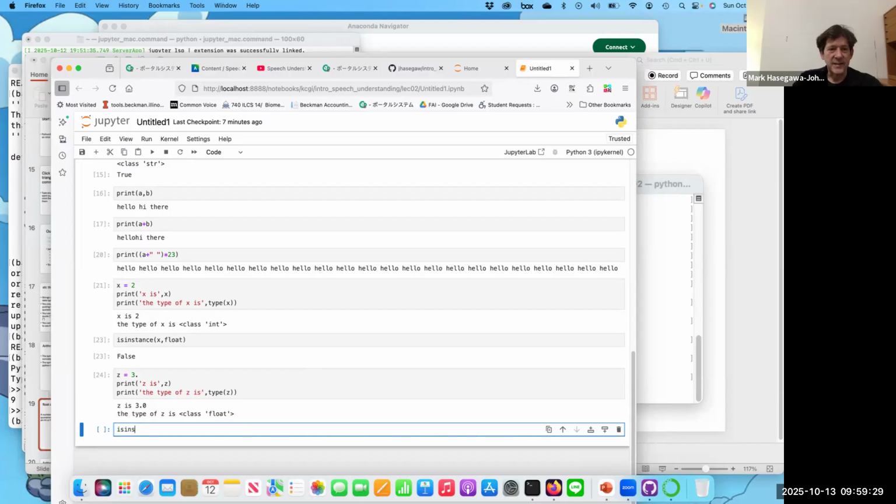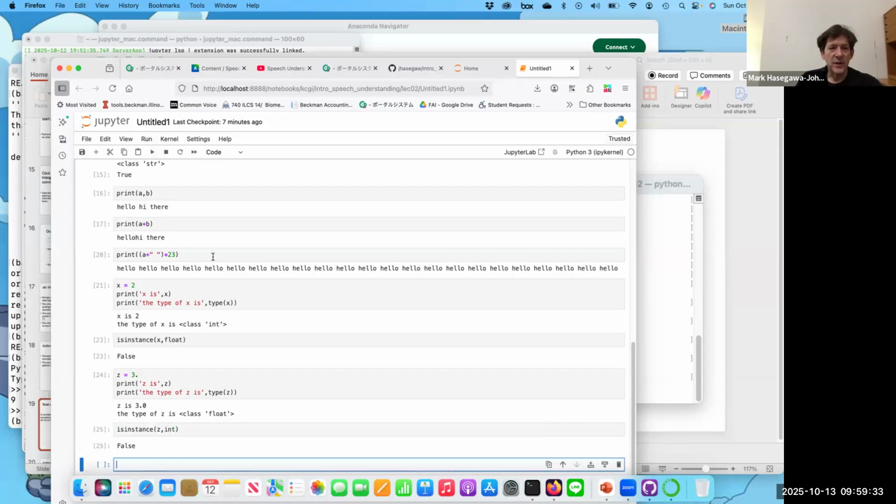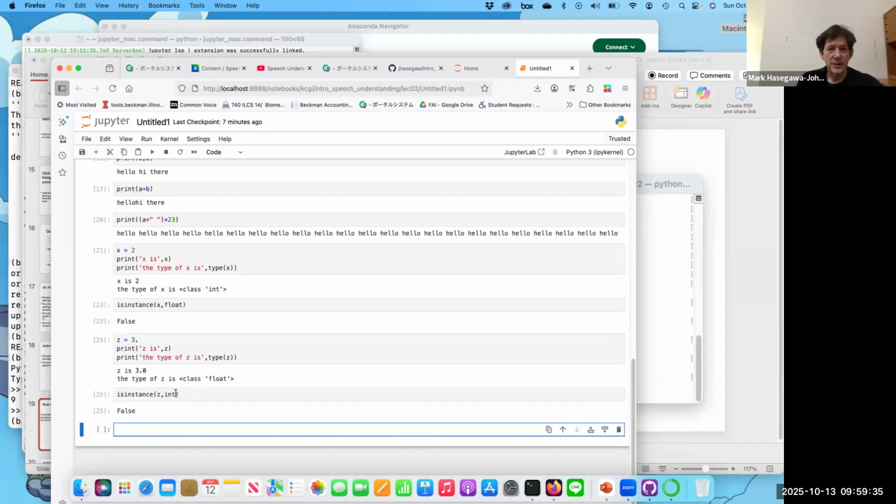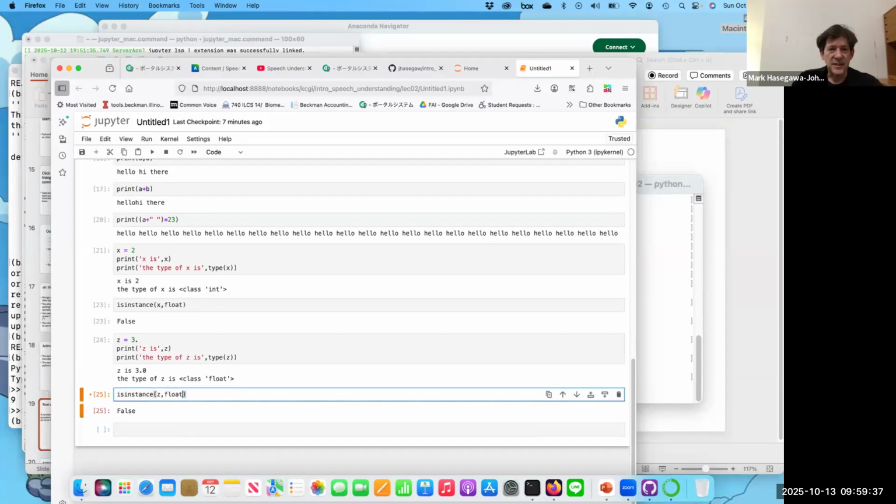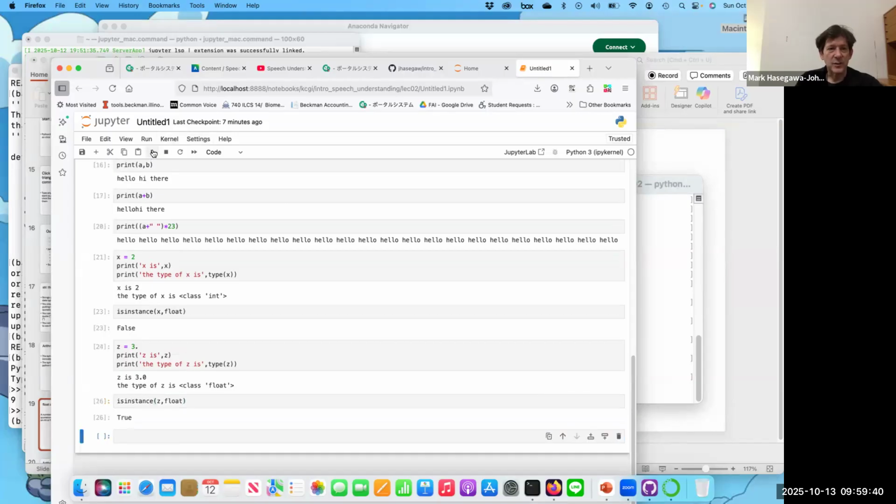So I can ask, isinstance z int? And it will tell me false. Z is not an integer. I can ask, isinstance z float? And it will tell me true. Z is a floating point number.